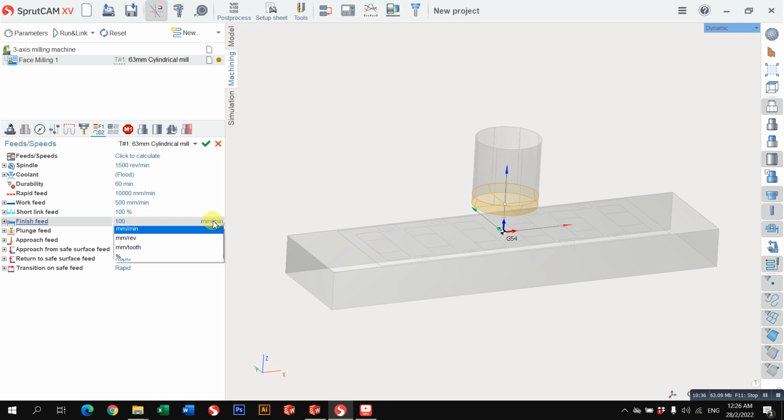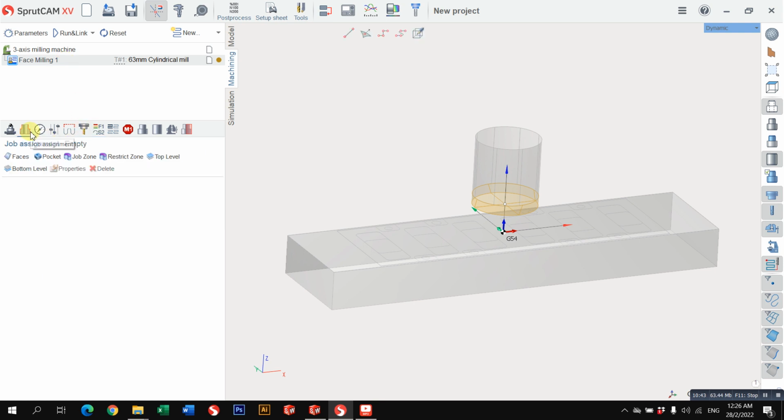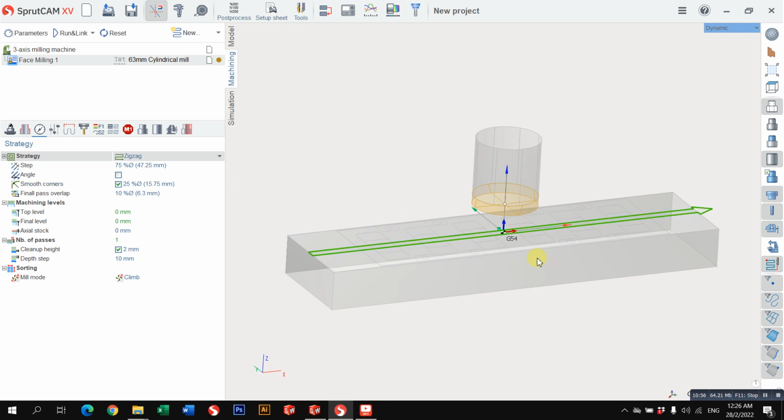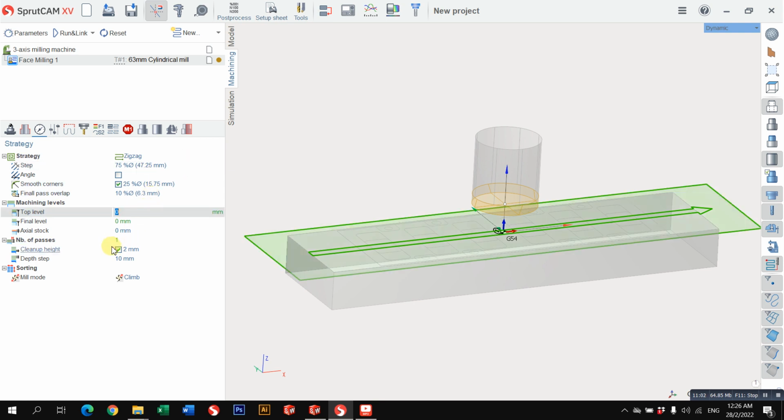After this, since this one is face milling, we want to face all the material, so we don't use any job assignment. We can change the machining type, and you can adjust the step over. Top and final level: let's say I want to face 2 mm, so my final level will be -2, and there's no pin or high here.